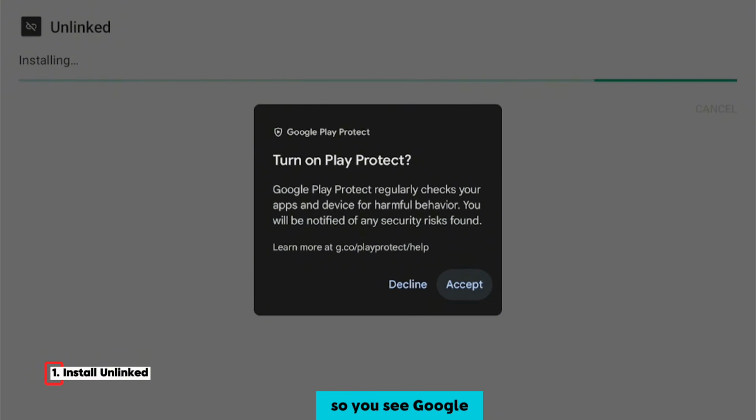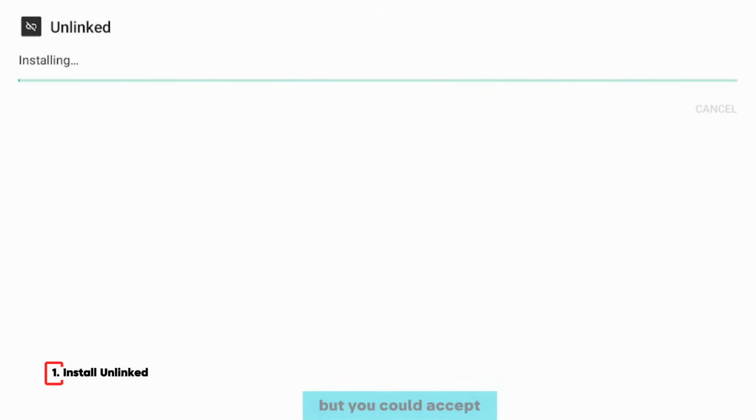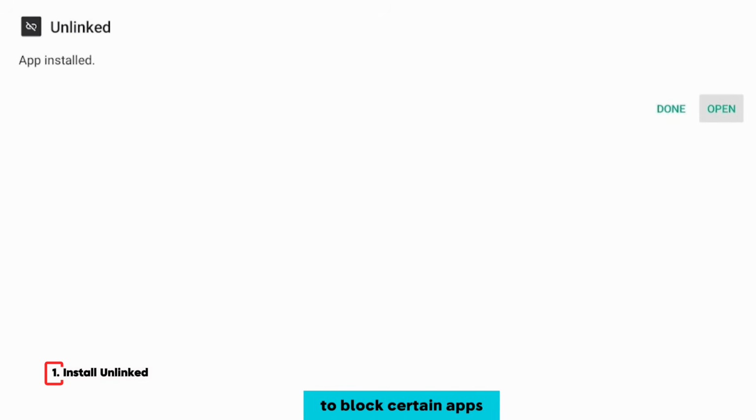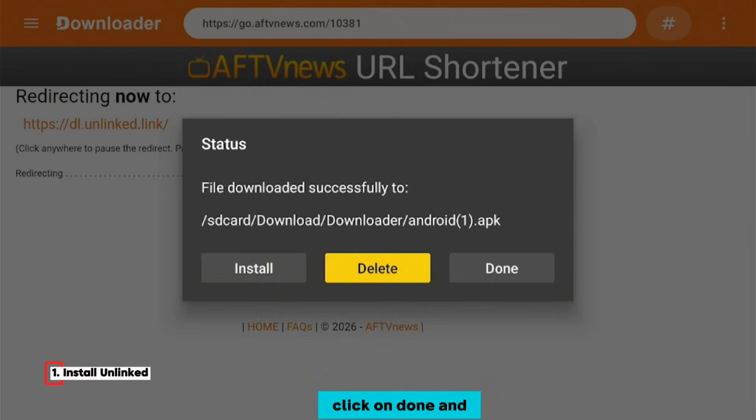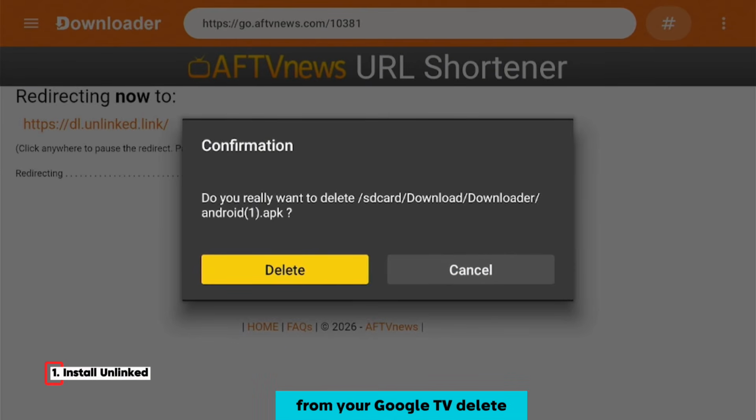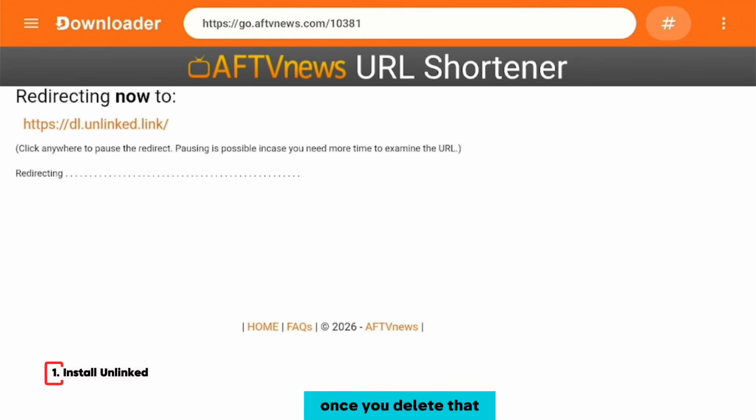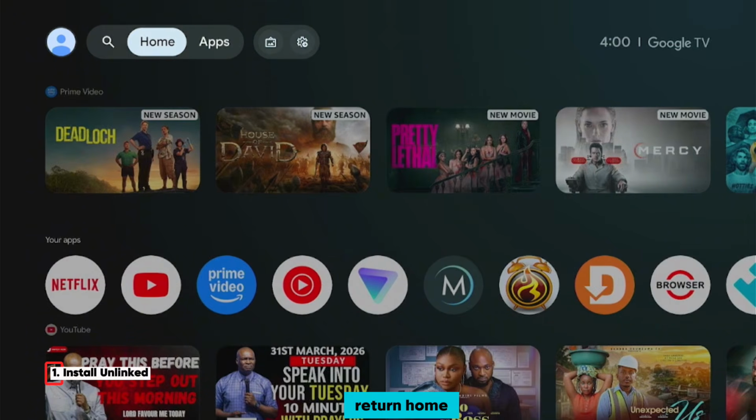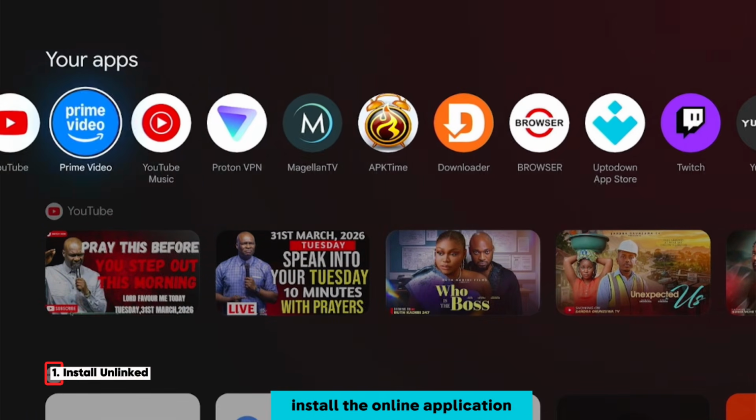So you see, Google, you can choose to allow Play Protect or decline it. I'm just going to decline it for now, but you could accept it in your case. The only thing is that it is going to block certain apps from installing on your Google TV. Once that is done, click on done, and then delete the app file from your Google TV. Delete. Once you delete that, you can then return home, and then you have completely installed the Unlinked application.